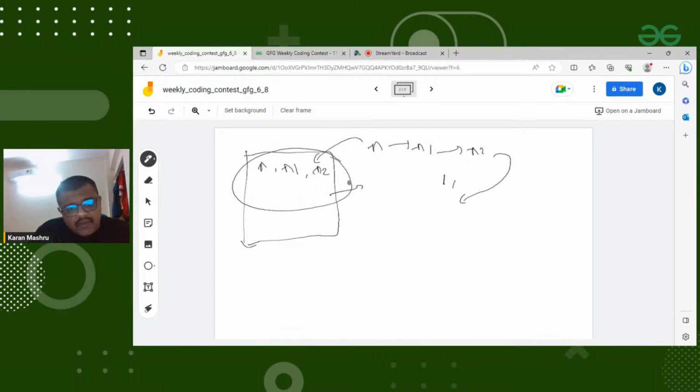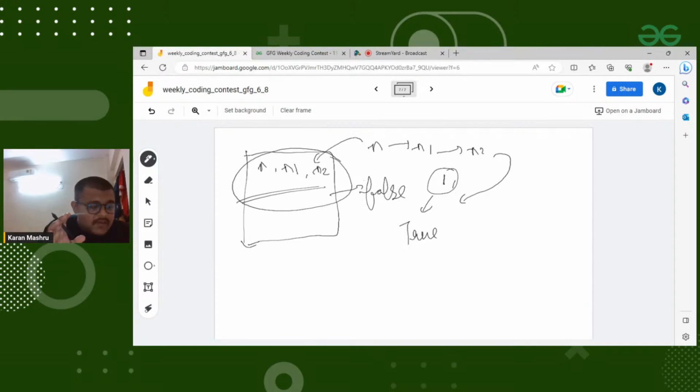Now what we will do: if we get a number which is already present, we will return false, and if we get 1 in between, we will return true, right? First of all, this will be the simple brute force implementation. But to prove that it will run in the given time limit is another thing, right?